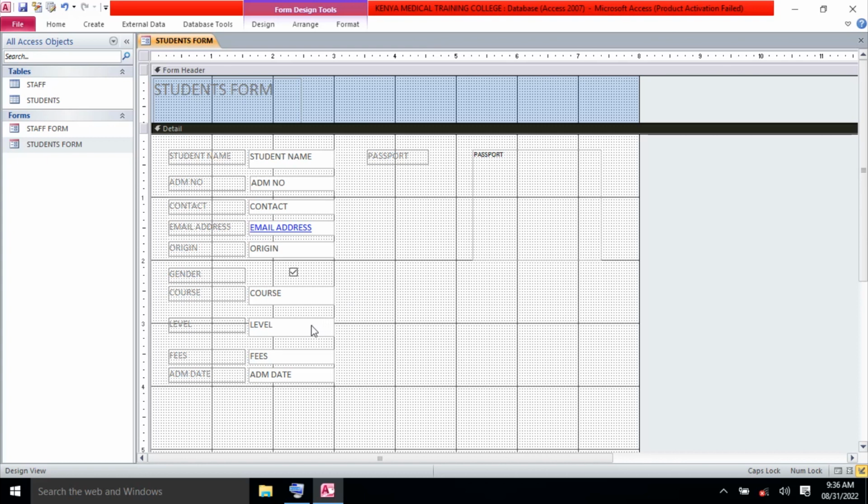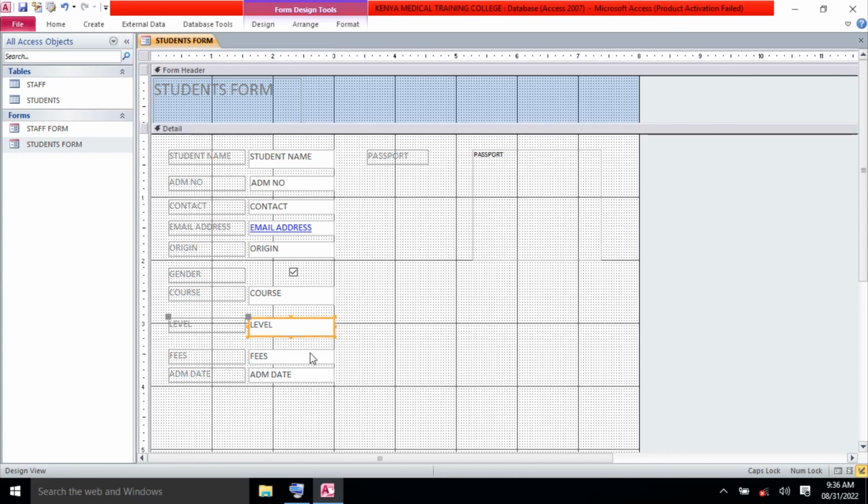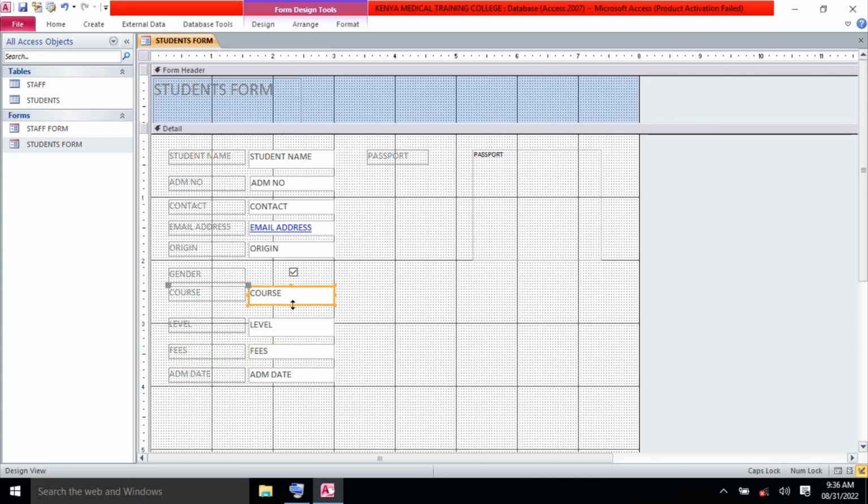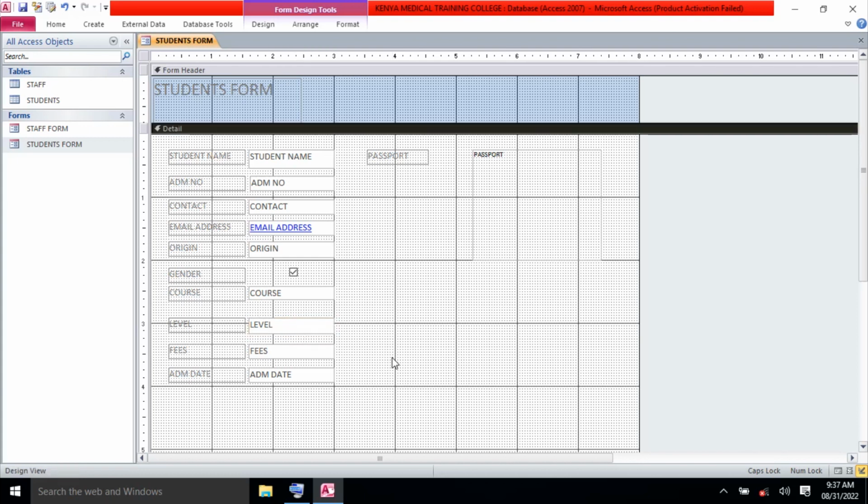Let's also arrange this one. I can click fee, hold down shift key, click fee label, and move them a little bit upward right there, and now we have a better arrangement. Let's click course and reduce the width a little bit, like that. Level, let's reduce the width a little bit. Great. And now our form should look much better.